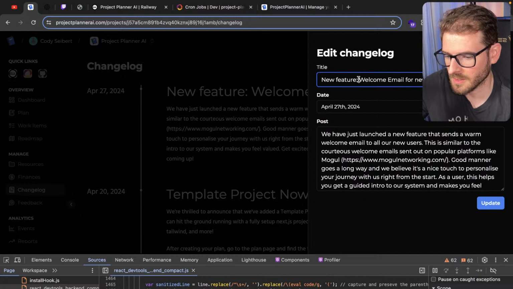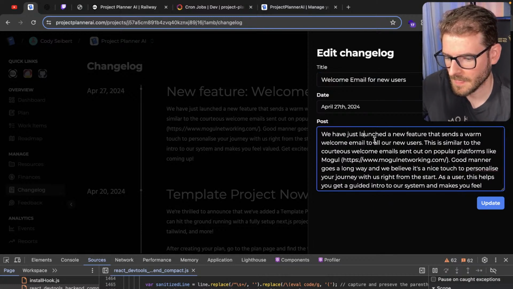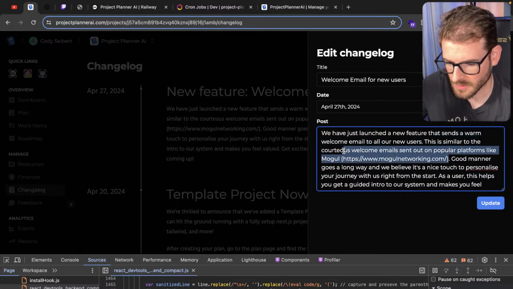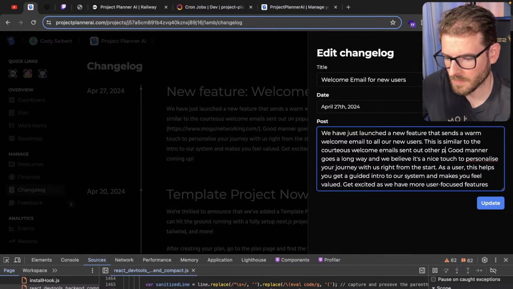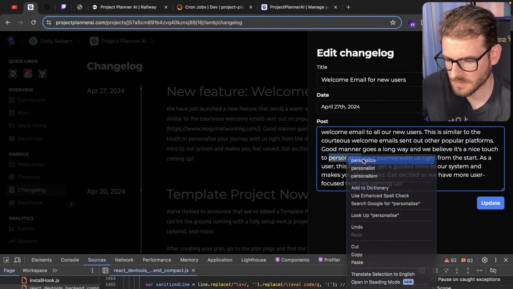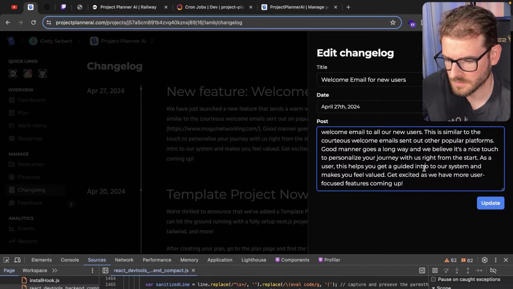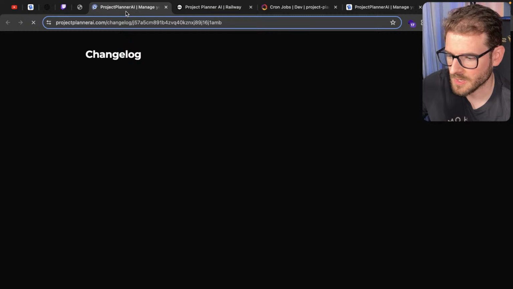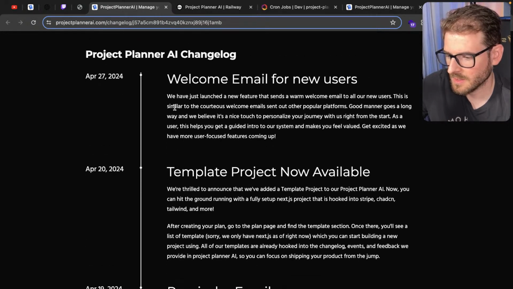You can come in here and modify it if you want to. We just launched a new feature that sends a warm welcome, although it should not have this. This is similar to the courteous welcome emails sent out on other popular platforms. And then you can preview this, right? So if we go here, this is what the changelog looks like.